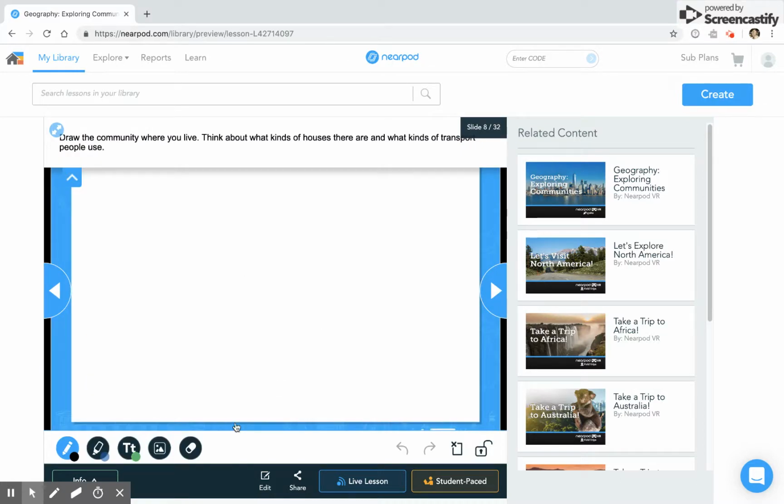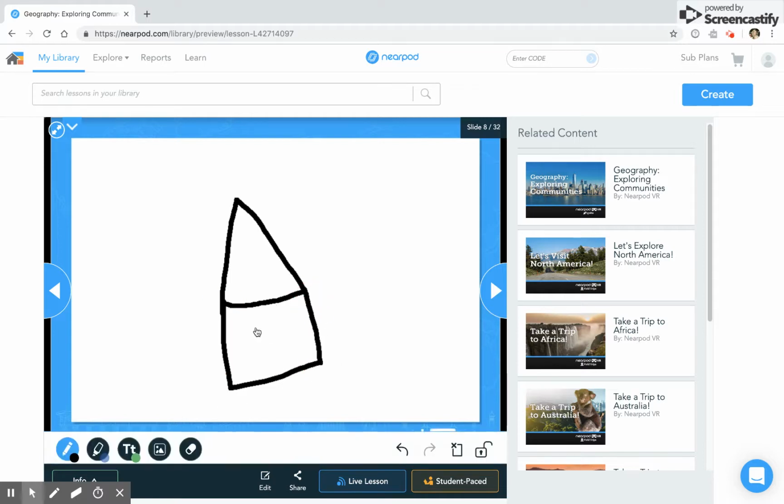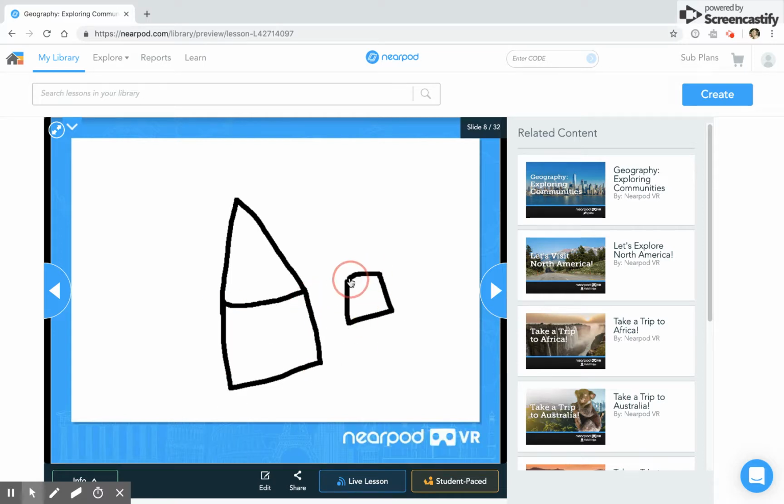Then this gives you a Draw It phase where students can draw the community where they live, the types of houses that they see, and the types of transportation to get to and from places. This gives a little more hands-on experience for students where they can draw. If they wanted to take a pen or a pencil and draw a house, they may see a bunch of houses.